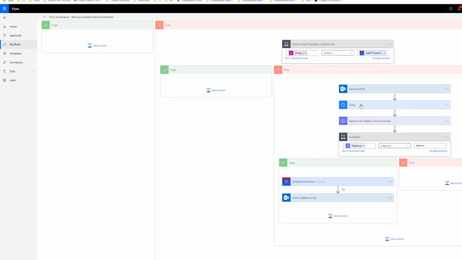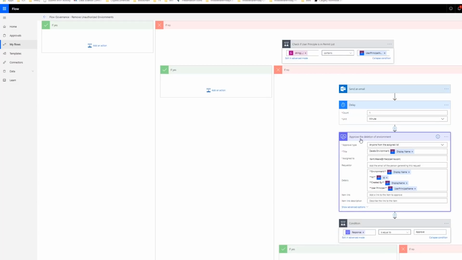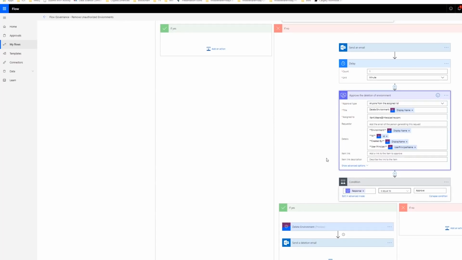The next thing we can do is create a delay. Now, for the purpose of this presentation, we're going to delay for a minute. Generally, this will be set to a day. And then what we're going to do is create this approval. And in this case, it's going to get sent to myself. It's going to give me information about the environment, who created it, the UPN, so I can follow up with them and ask more questions.